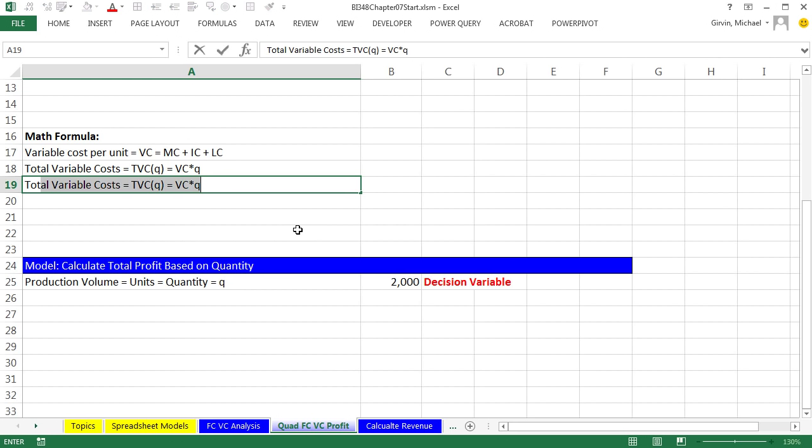So we can calculate total cost. And that'll be equal to TC as a function of Q, our decision variable. So the total cost will equal fixed cost plus TVC as a function of Q. And so there's our total cost.